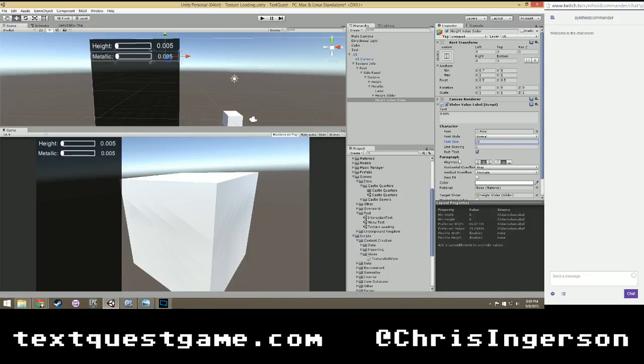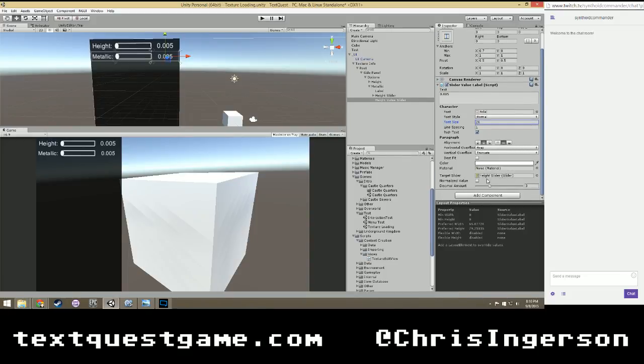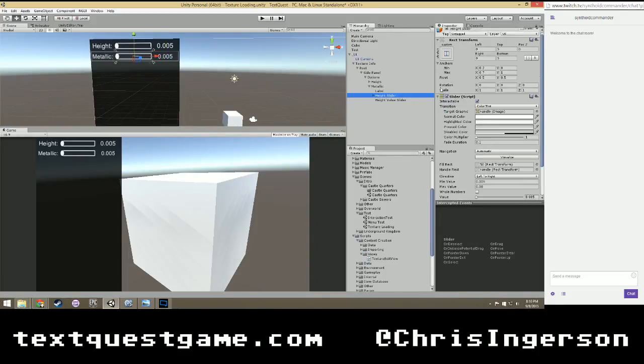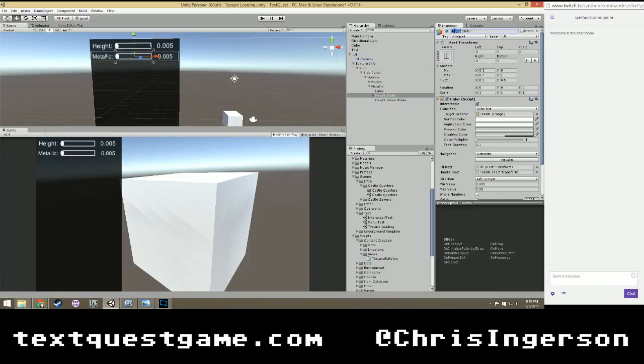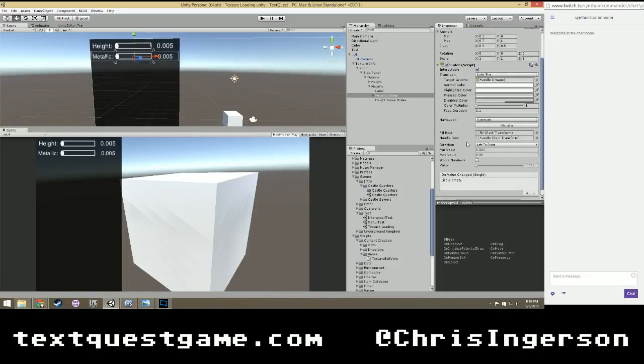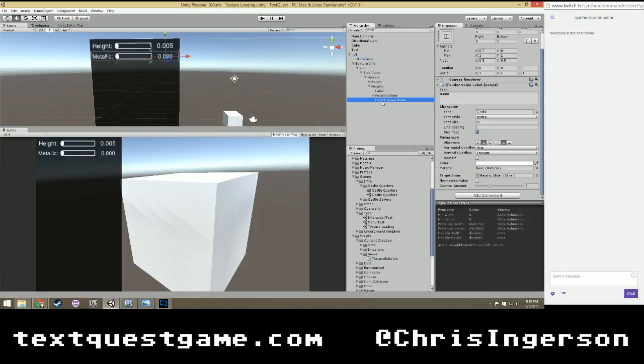And for metallic, I made a new component script that derives from the built-in UGUI text object. So this allows me to specify a slider for it to listen to, the metallic slider, and this one will actually have a min value of 0 and a max value of 1. And this new slider value label basically just looks at a slider and says, okay, what's its value right now, and whenever the value changes, it automatically updates itself.